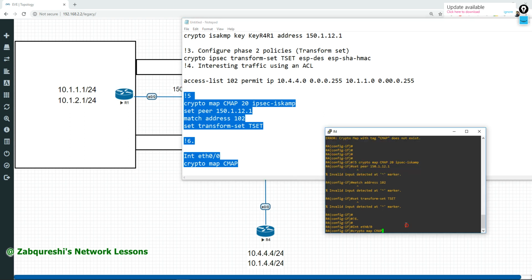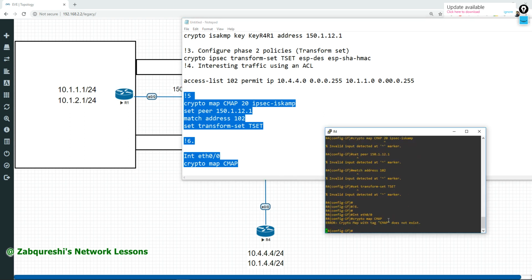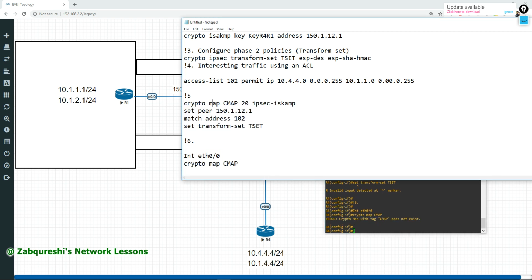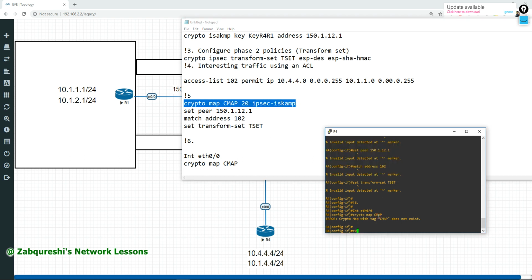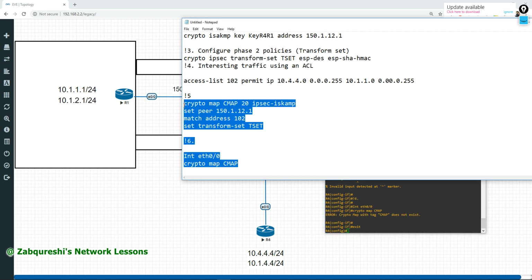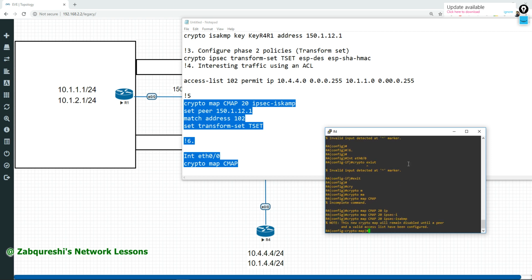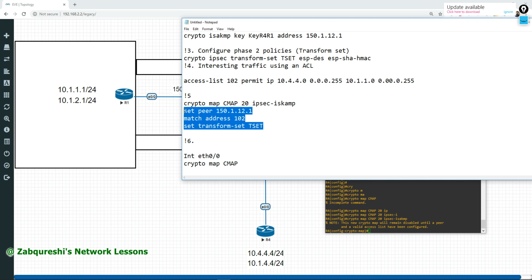Let's do it again. What is crypto map C map? Crypto map C map. I think that's right. Let's see this. I go exit, and then like this. No, again it doesn't work. So I'll go exit. Let's type crypto map C map. Okay, then I need the policy number, IPSEC ISAKMP, right? That is fine. Then why wasn't it taking this command?